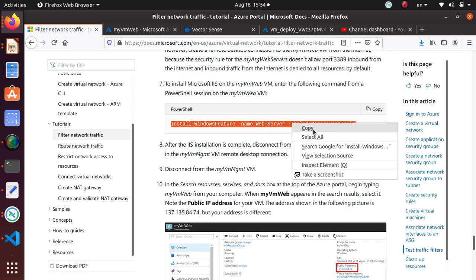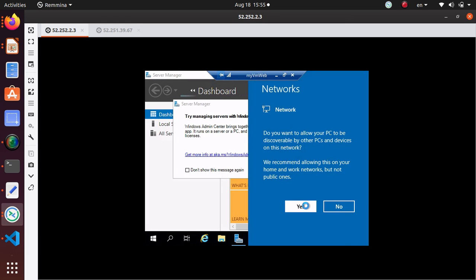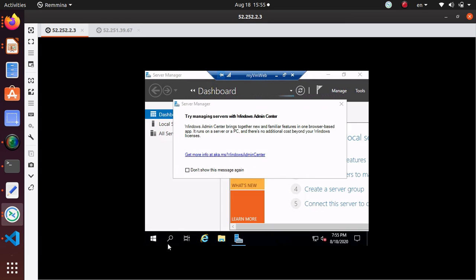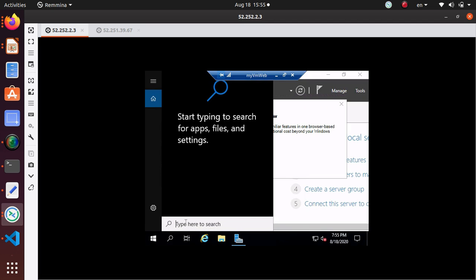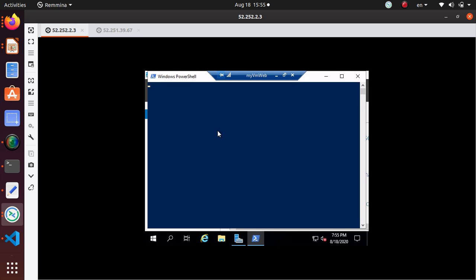Now once we are in the web server, let's try to install the IIS. To do that you just need to run this particular command. So let's go back, this is my web. Let's see if I can paste the command over here. I'm just gonna open up another PowerShell, and there is the PowerShell. Wonderful, and hit enter.